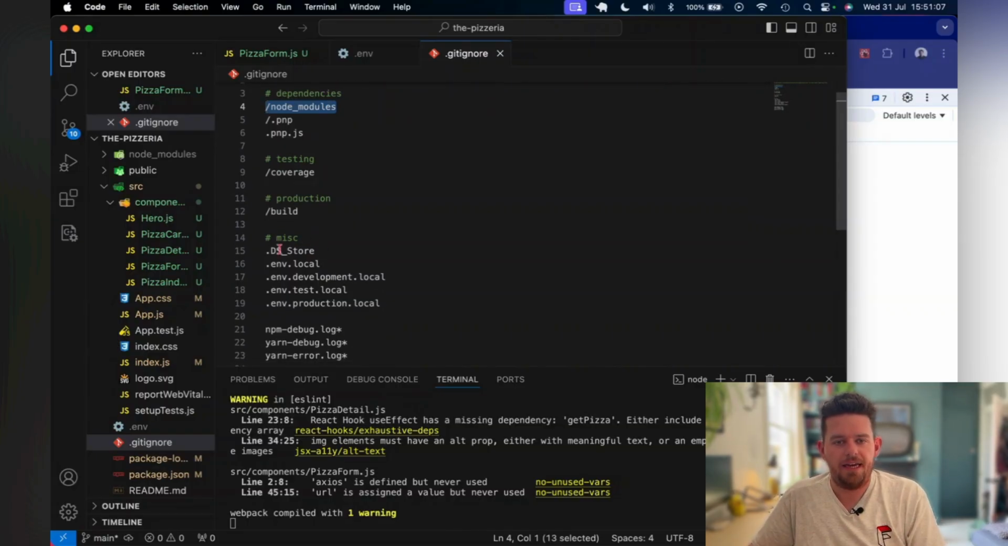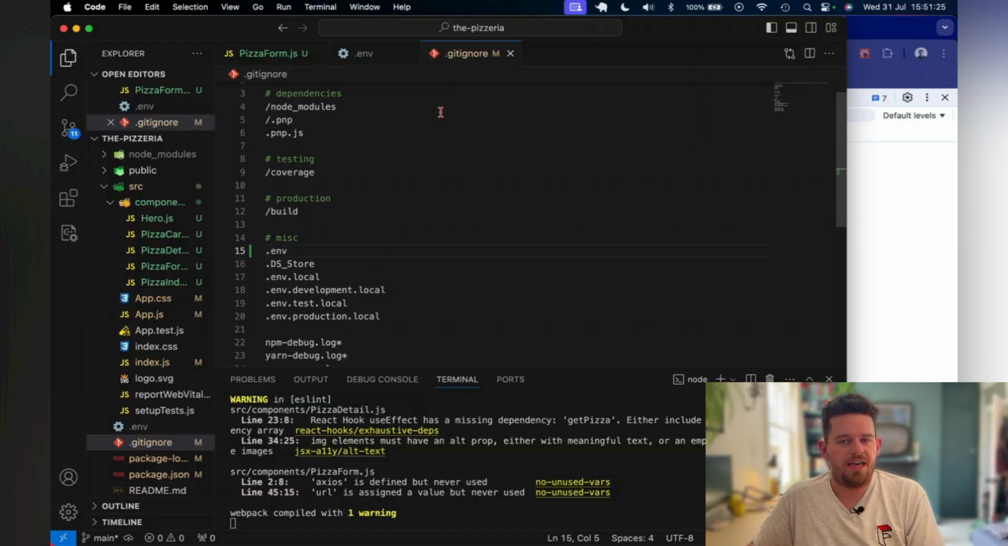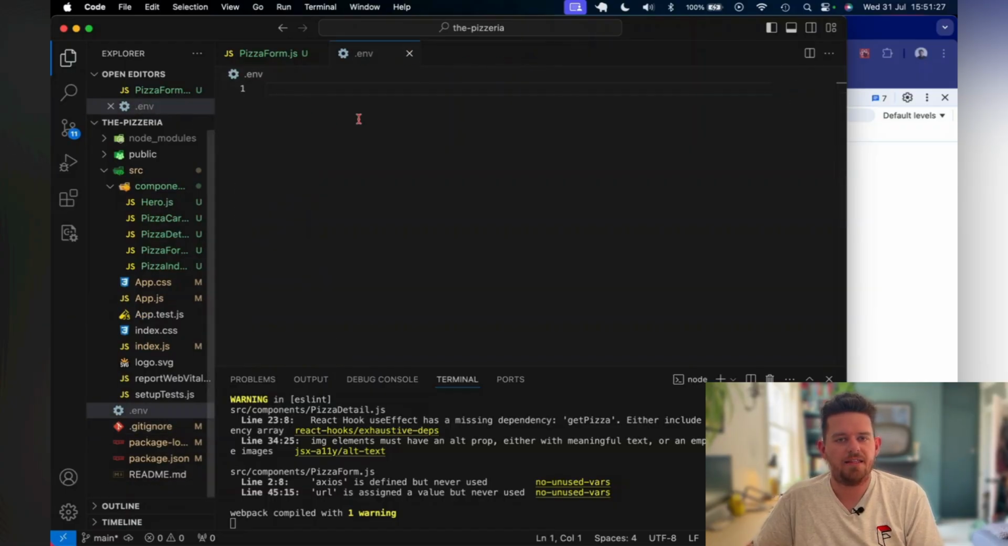So in here under MISC, what I want us to do is put .env. And this says, hey, just leave this on my computer. Do not track this .env file. Cool, so I'm going to save that. Anything that goes in here now will not get pushed to GitHub, will not be tracked by Git. This will just live on our computers.